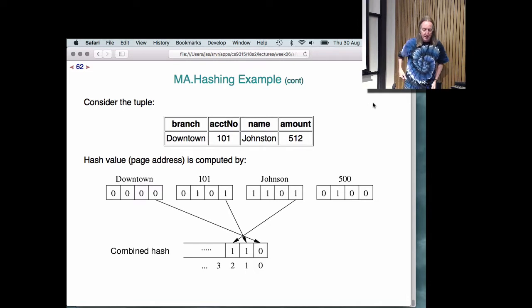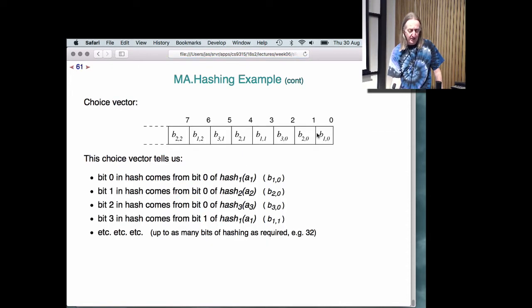Right, so if we've got a tuple like this, we can form a hash value for that tuple, which of course tells us whereabouts in the file to locate that tuple, by taking the least significant bit from the first attribute, the least significant bit from the second attribute, the least significant bit from the third attribute, and sticking them all together to get a hash. Okay, so I'm deciding where these arrows go based on the information that I had over here.